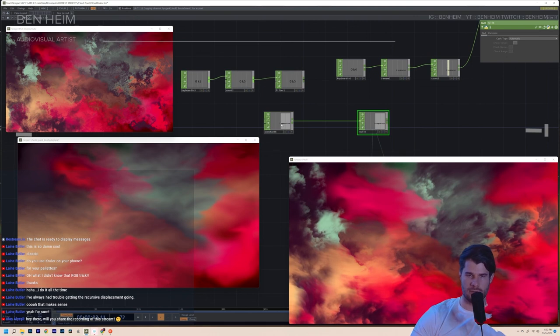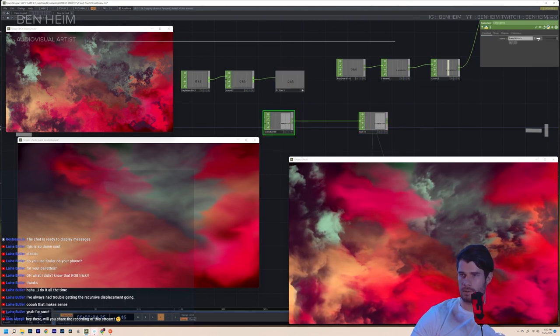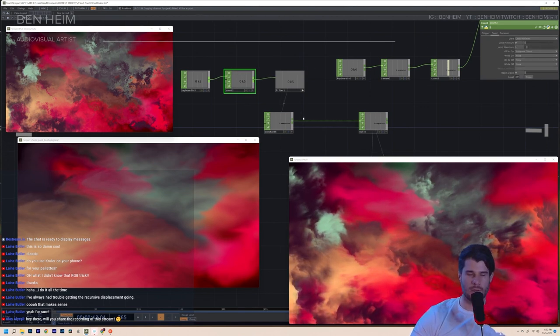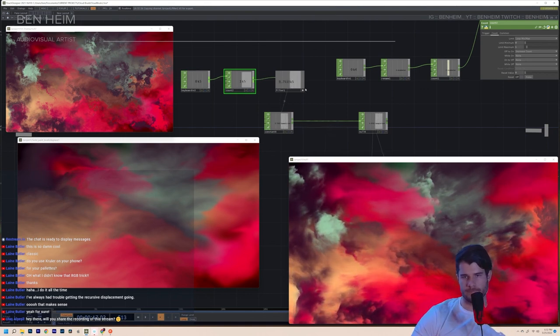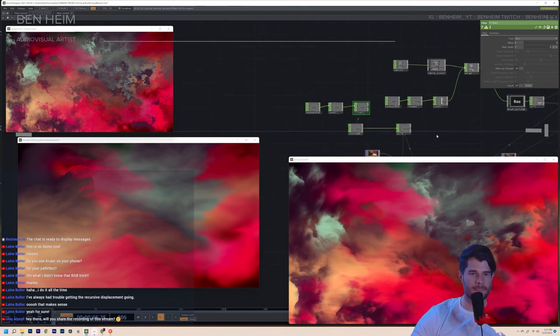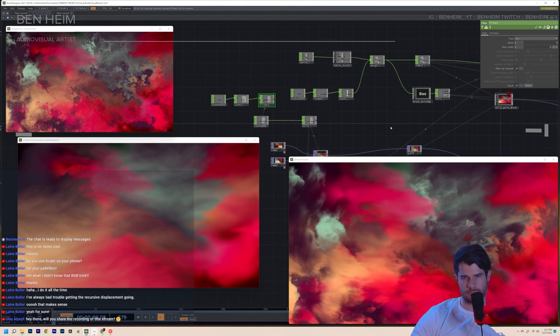Oh, actually it doesn't matter. But all right. Loop min max 0 to 1. See there, change color scheme. It's far too slow. 2. Okay.